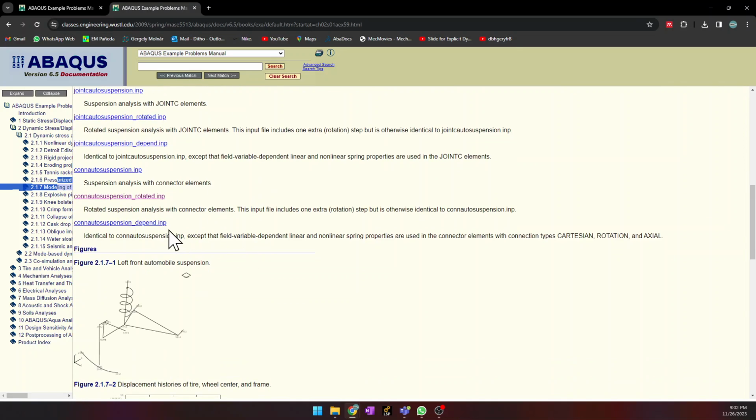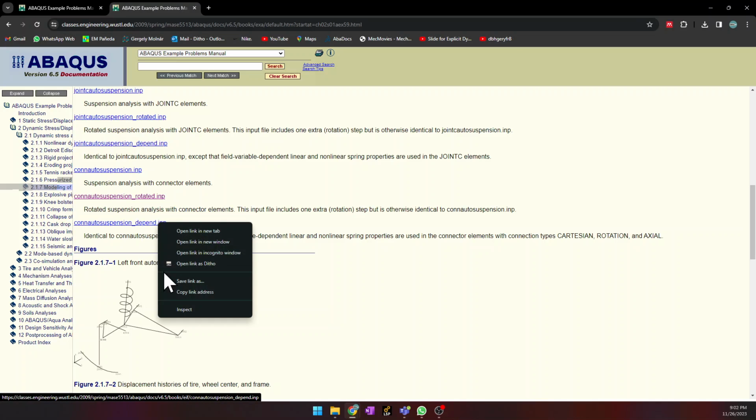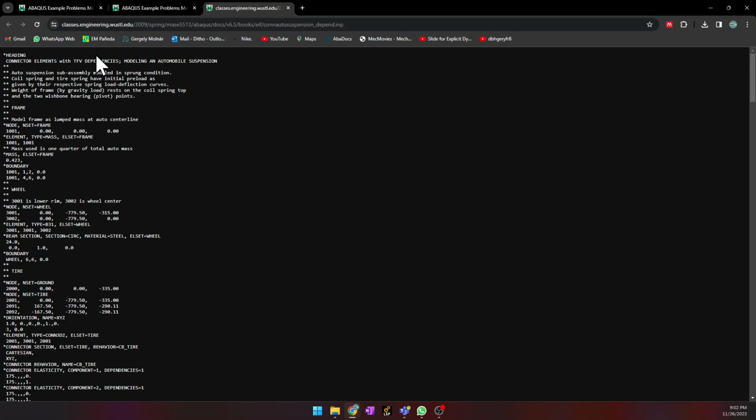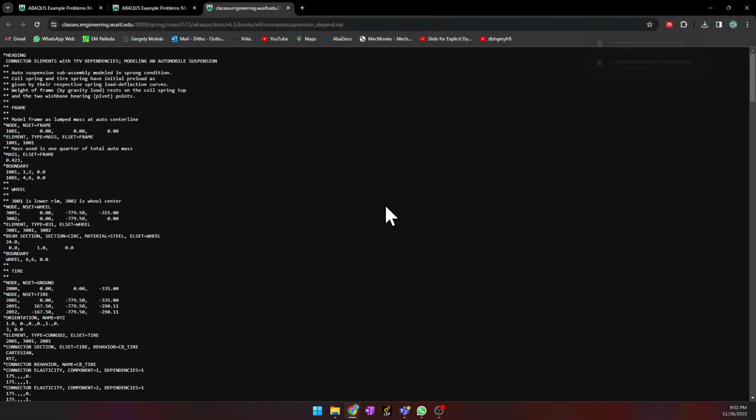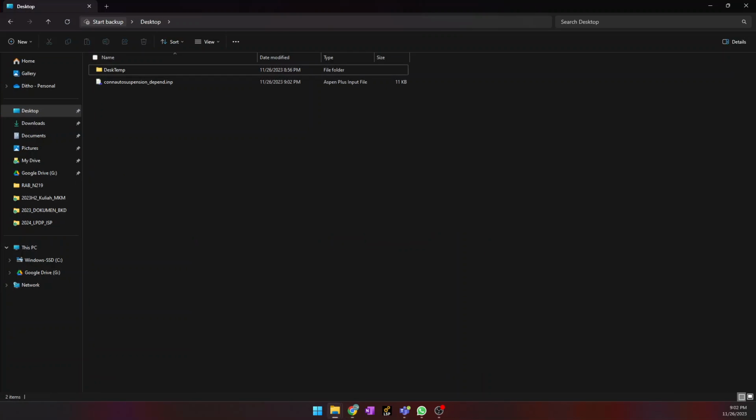For example, imagine I want to download this one. You can click if you want, and then it opens the input file here, but of course you want to save it. Save as, and then you just go to all files, remove the extension txt, and save. All right, so if you see in the desktop, you should have the file that you just downloaded with the correct input file.